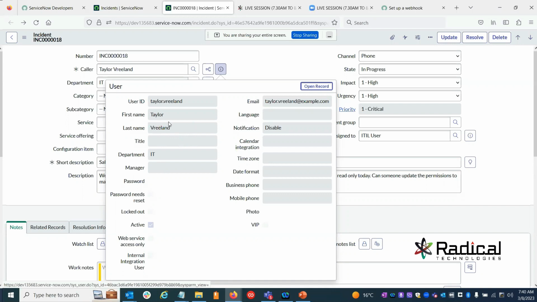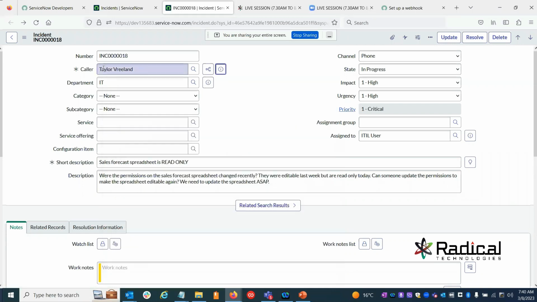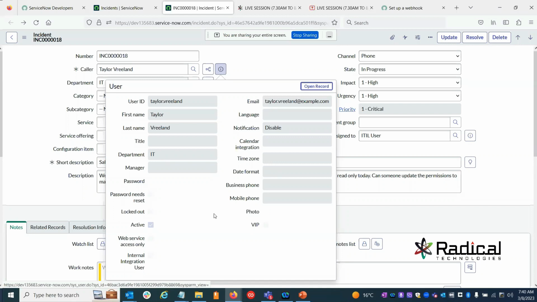So you can filter or query not only on this field or this name that you see, but also on these other fields on a reference table. For example, if you wanted to get the incident records of a caller whose email address is this, you can do that using dot walking. We'll see that in a while.